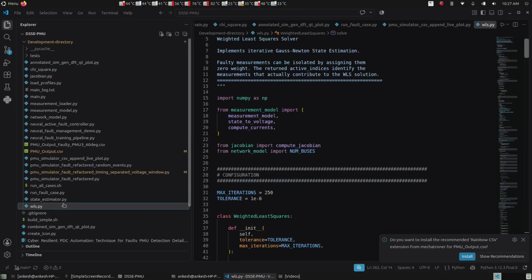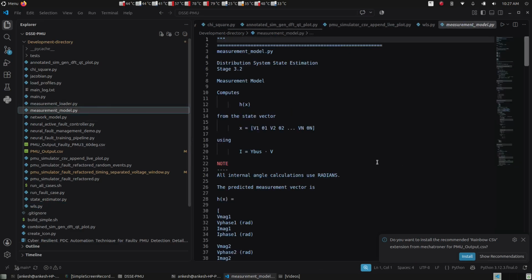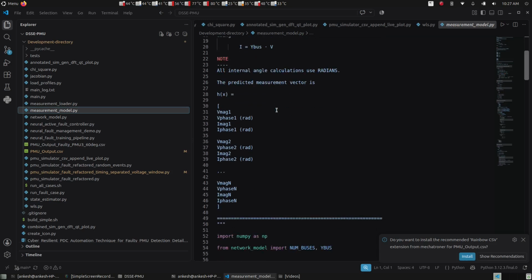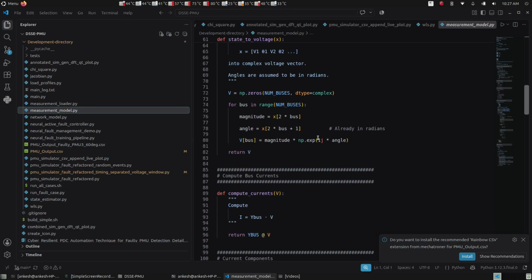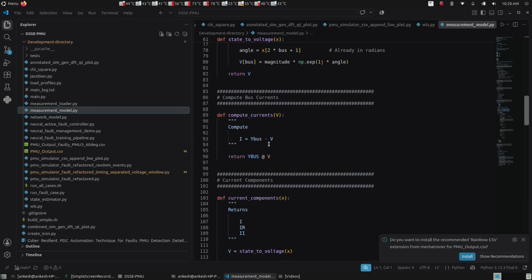WLS.py implements the weighted least square formula. Inside measurement model.py, there's a small description put at the top itself. It basically explains what exactly it is implementing inside the matrix and how the data gets populated. So most of it is self-explanatory. The formulas themselves are pretty basic. We are not doing anything very complex here. It's a 3 phase PMU simulator only, but the data churning concepts that we are implementing are rigorous.